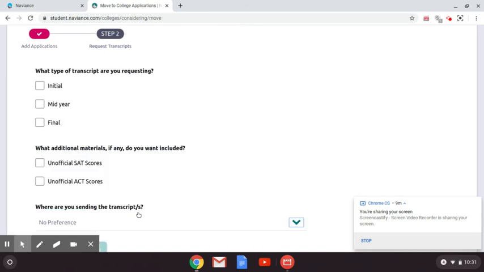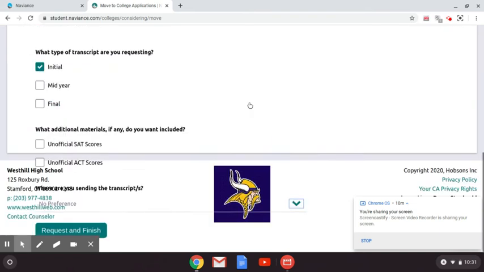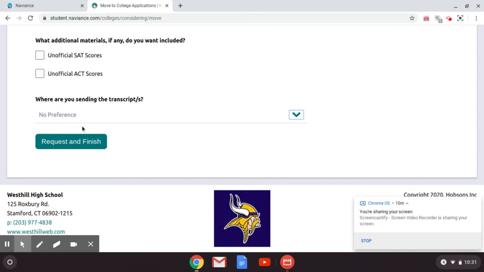I'm going to add and request transcripts. Okay, again, I want you to send in my 9th through 11th grade transcript. They're not asking me for anything yet for senior year. I'm not going to send in any SAT scores because I noticed that they're SAT friendly and I don't feel like sending in my SATs. Where are you sending? Remember, just click on there, click done. And then finally, we want to do a request and finish.